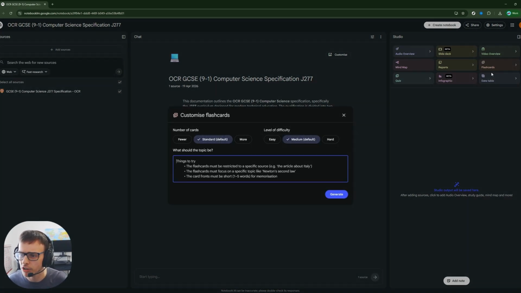So I'm going to make some flashcards. I think that would be a really good one to start with, especially for GCSE revision. So how many cards do I want? Standard. Okay, fine. Medium difficulty. Let's include what sort of things I want just to really narrow down and refine that AI prompt.